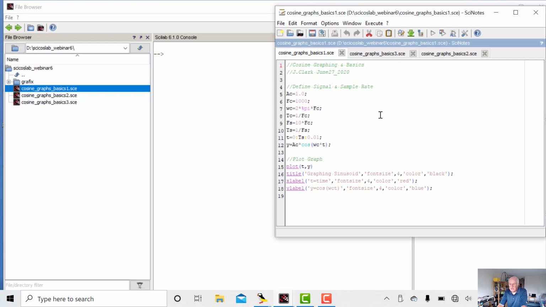Sometimes, as we get into the second version, when you put a lot of graphs in one window, you may find the title interferes with the x-axis, but not in Scilab. Sometimes in ScicosLab that happens, so you may not want a title. Okay, so let's see what happens here. Let's execute this.